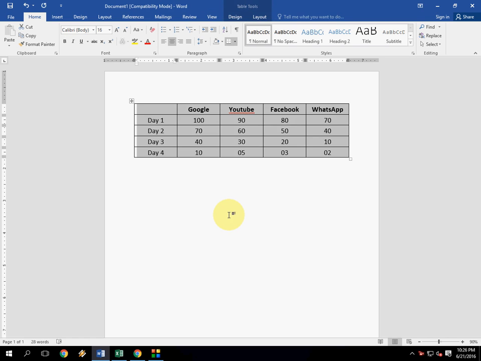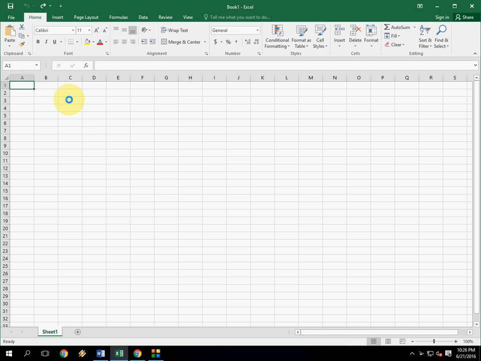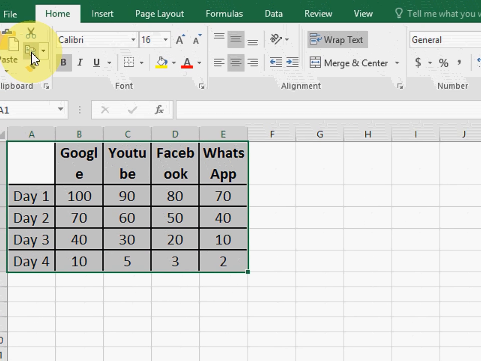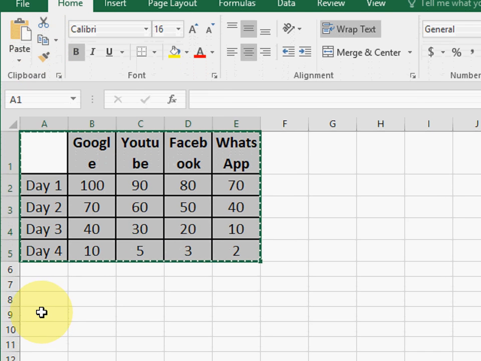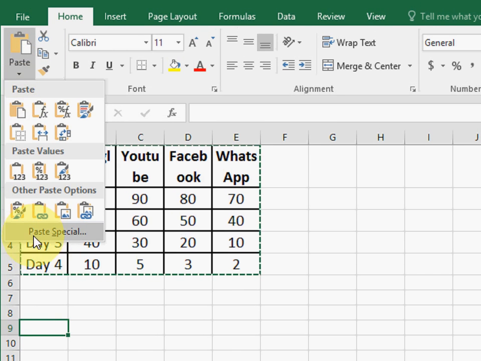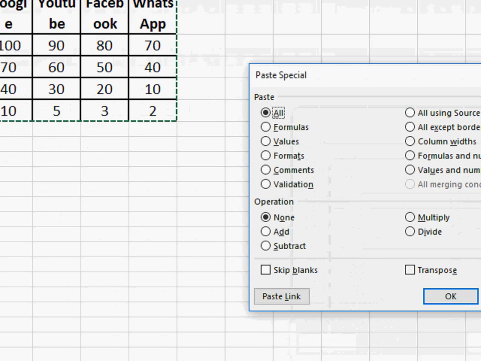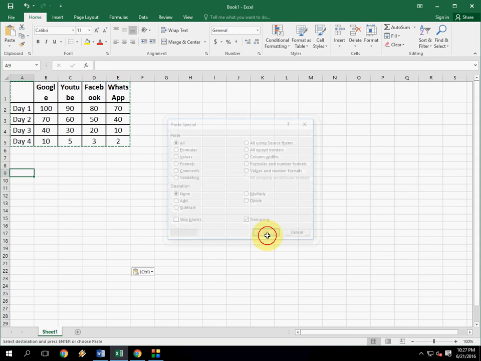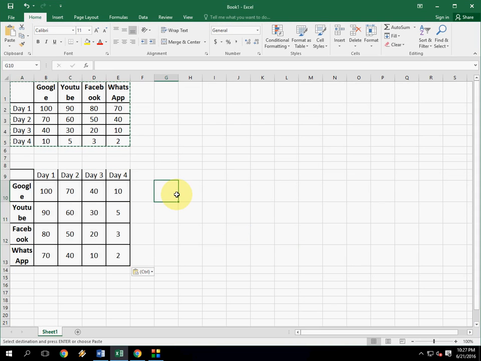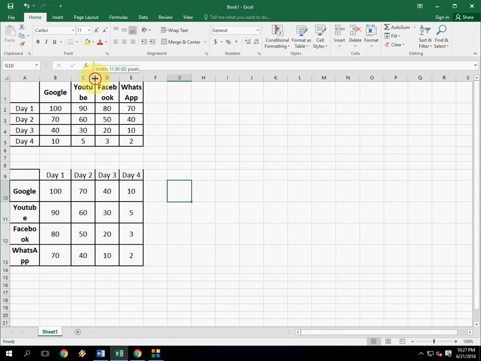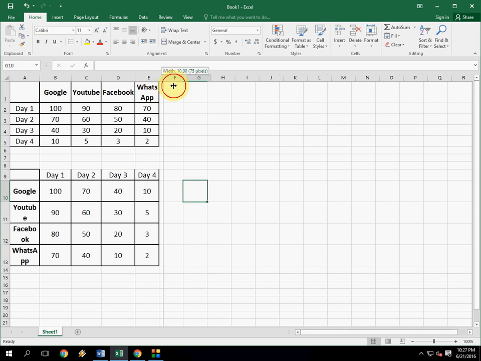So if you want to convert column into row, just copy this table and go to Excel and paste here. After you paste here, click on the copy option and keep the cursor here, and now go to paste, click on paste special, and now tick on transpose, and okay, boom, that's it. So this is the easiest way to convert column into row or row into column in Excel.